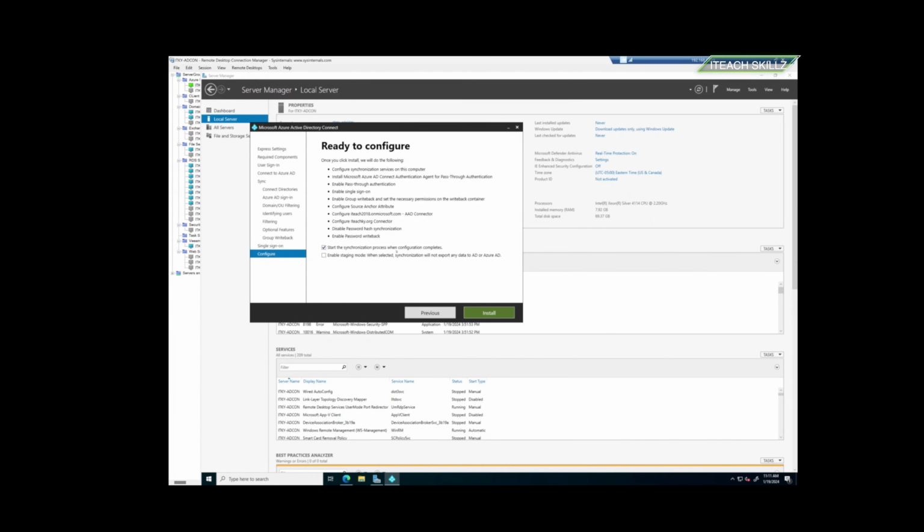Start synchronization process when the configuration completes. Enable staging mode, when the synchronization is not going to export. So this is all we're doing. This is a summary of everything. So we're going to do password hash. We disable password synchronization. We configure password write back. We enable pass-through authentication. We did everything we're supposed to do. We're happy with what we got. So we're going to hit install.